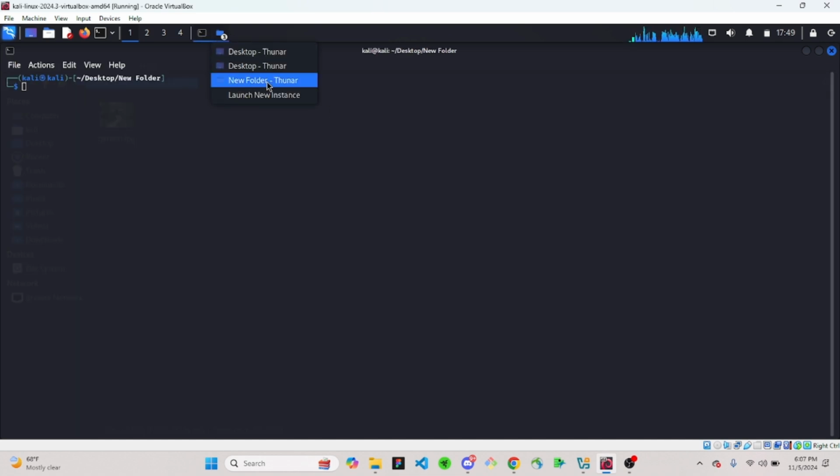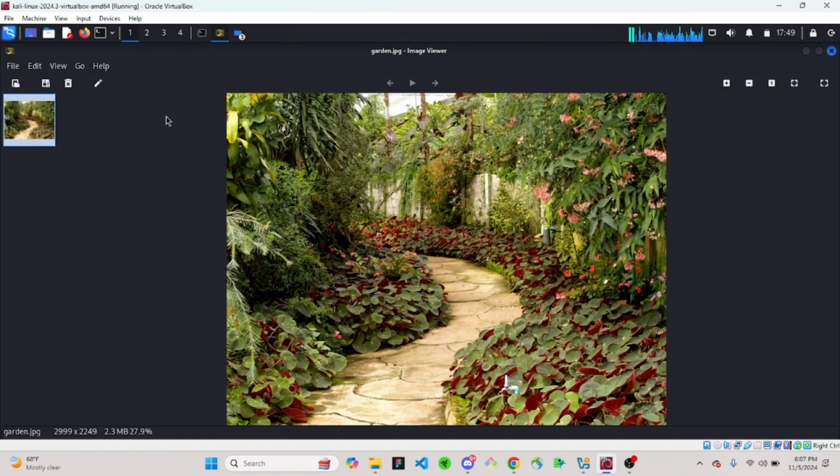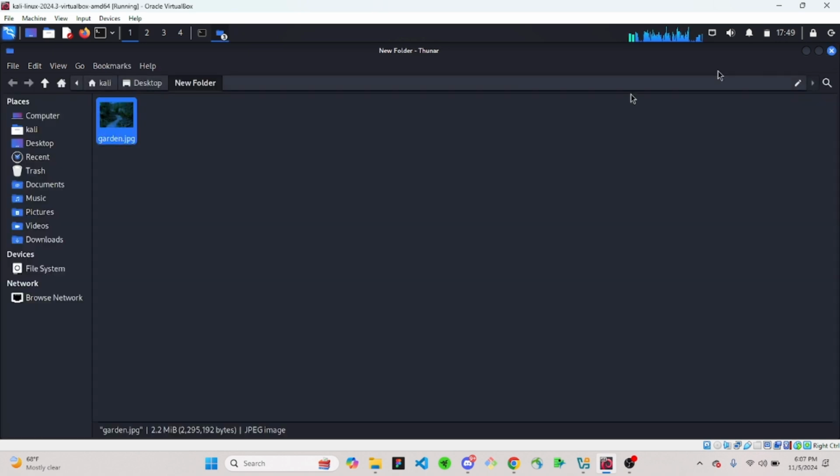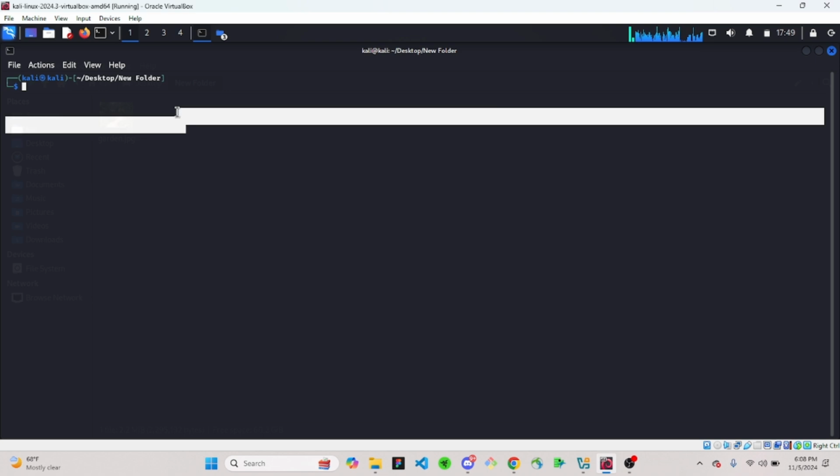Well, real quick, I can show y'all, if you open this file, we don't really see anything. It's just a garden, generally. So that's about the best we get out of that.